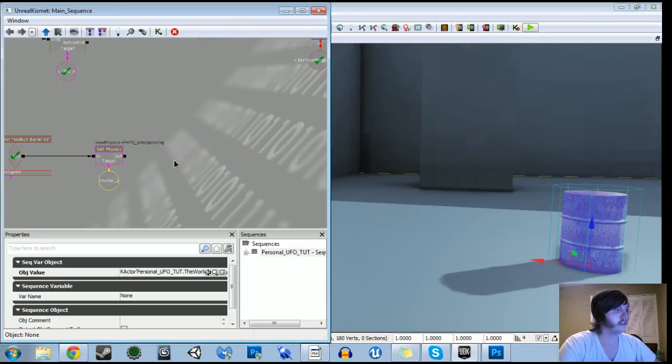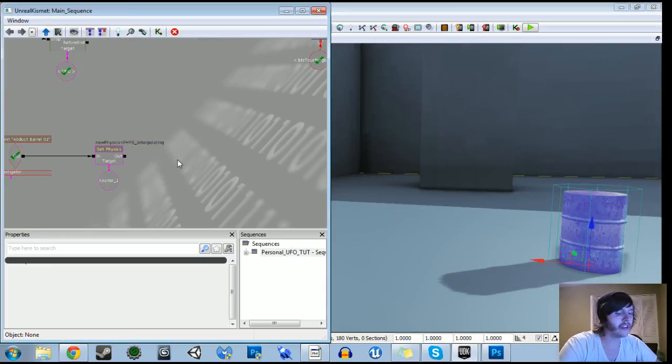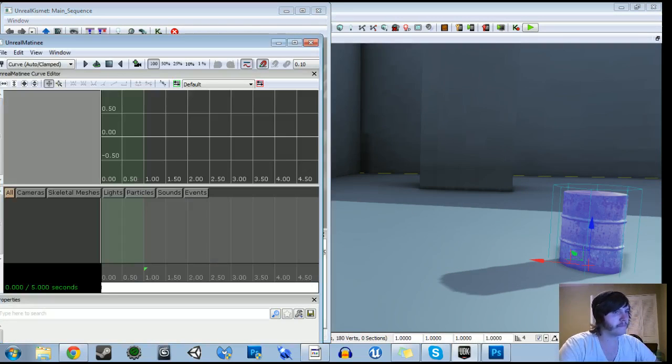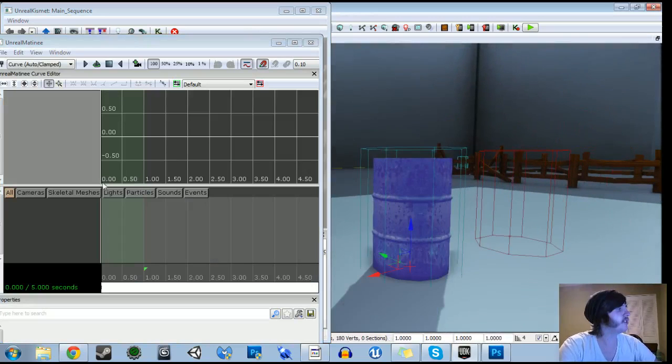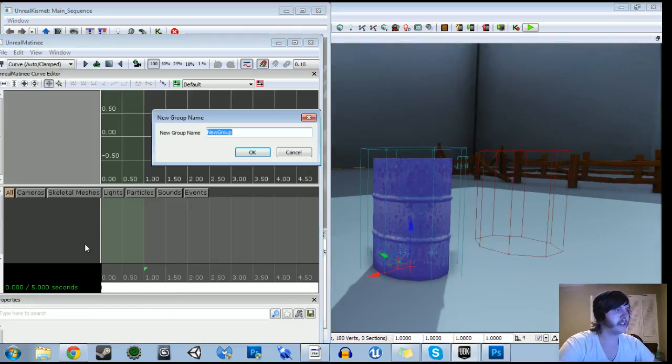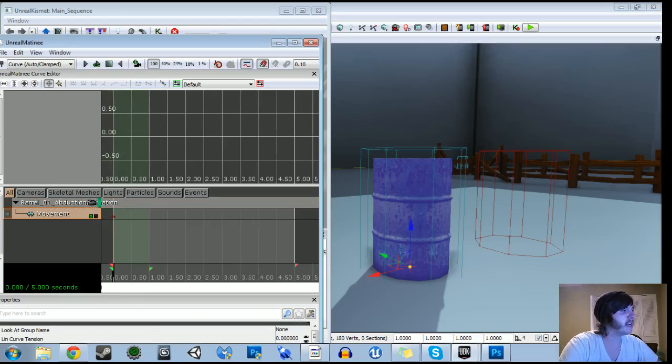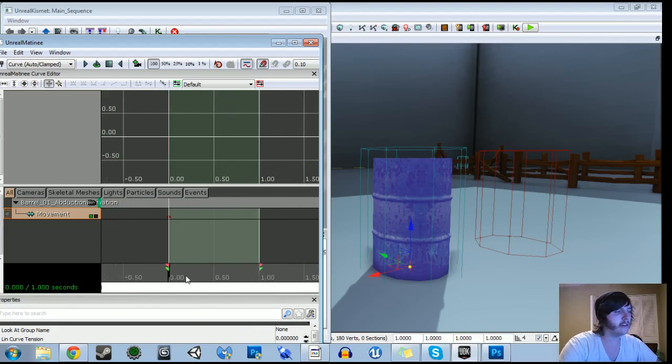So let's go ahead and hit M, or at least hold down M in Kismet, left click to create a new matinee, double click that, make sure our K-actor is selected in the scene, let's right click, add new empty group. We'll call this barrel_01_abduction_animation. And right click on that, add new movement track, we're basically going to do kind of a similar thing that we did with the actual movement of the UFO.